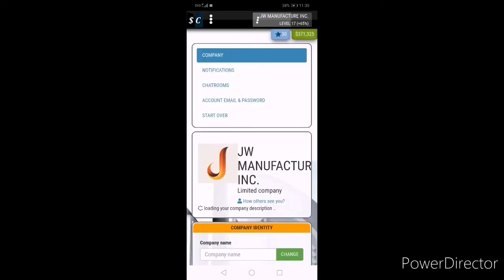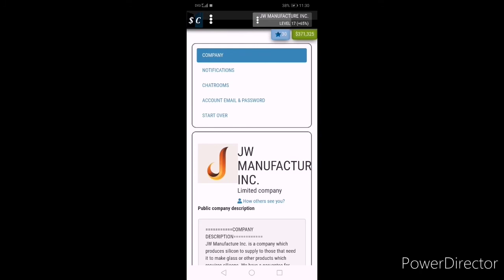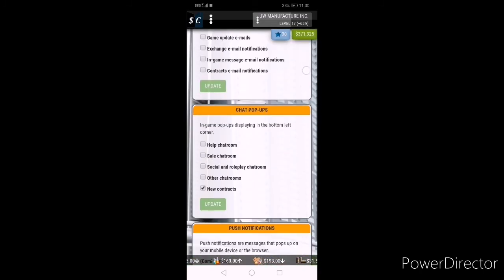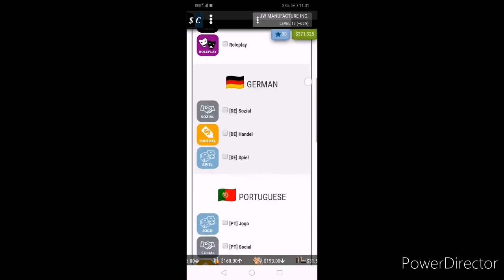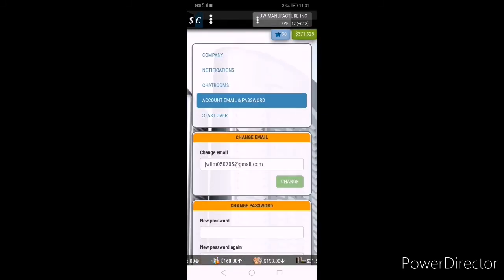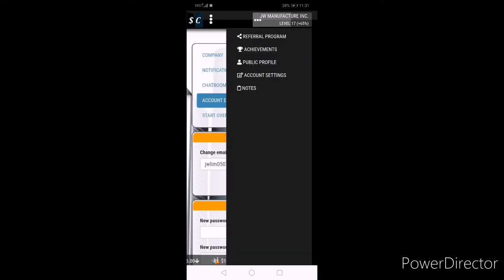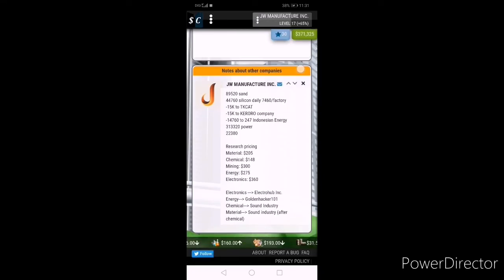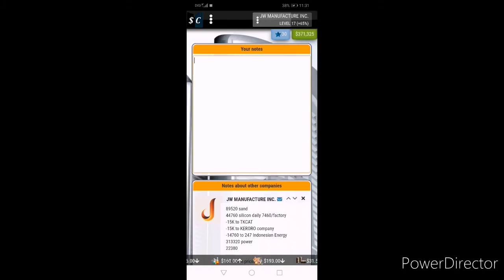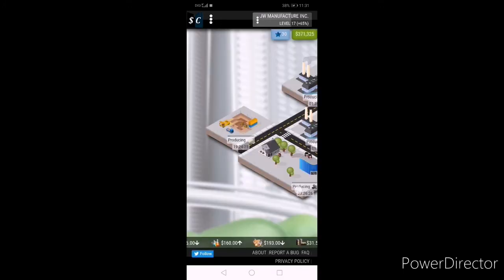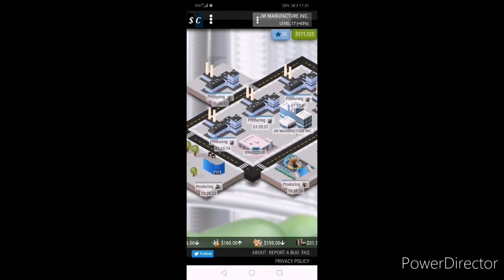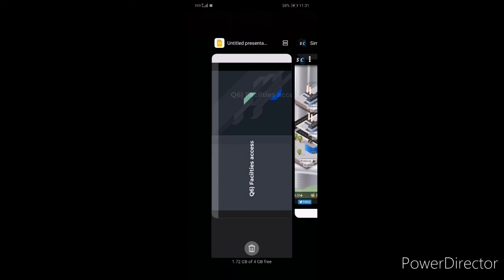So next, account settings. Just like I said before, for changing your profile, you can actually change your company descriptions, chat pop-up. This is like a setting for your game. Okay, so now let's go to notes. You can actually make notes here to remind yourself what is what and who's your supplier and all that. Okay, you can explore more on your own.